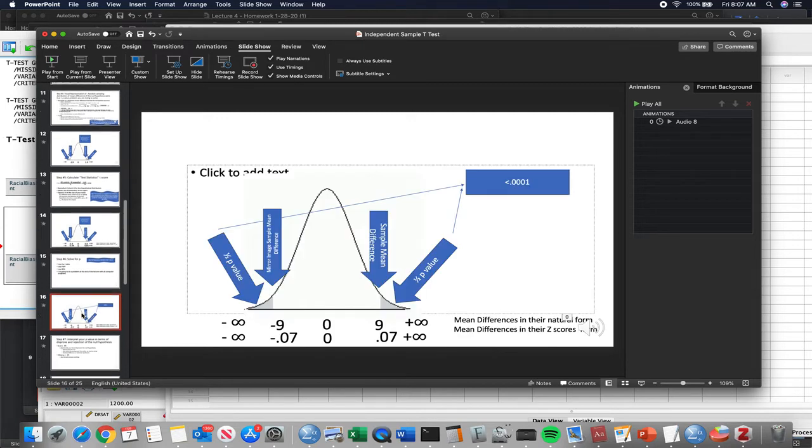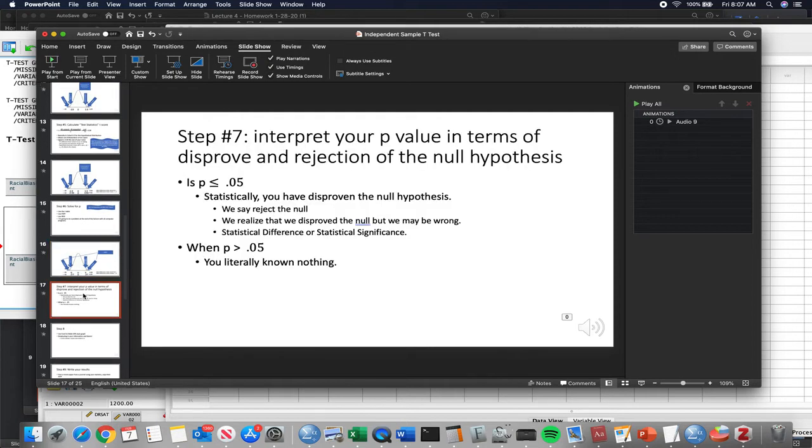I don't really have to do much on that slide. I have statistically disproven the null hypothesis. I've rejected the null. I realize there's a probability that I may be wrong, but it's so tiny that 0.000017 becomes 0.00017 or whatever it was. You take 2 zeros off.